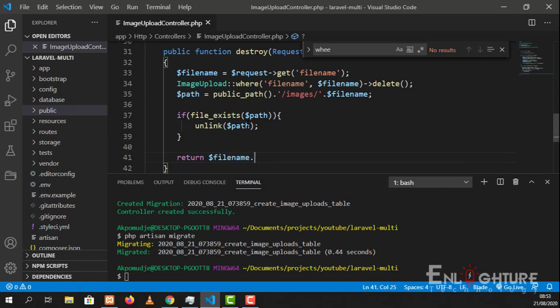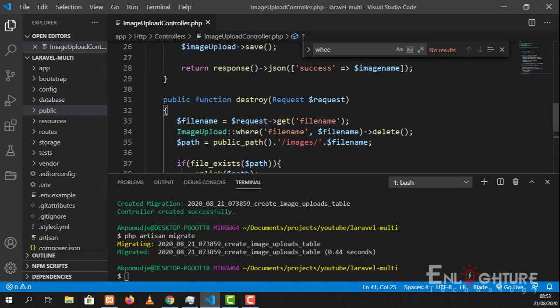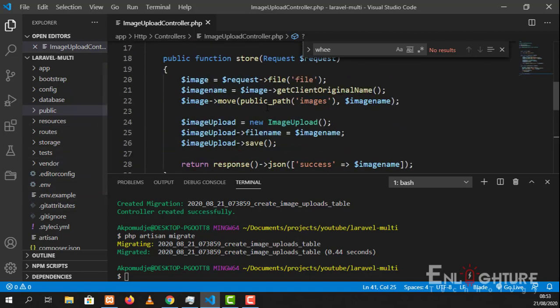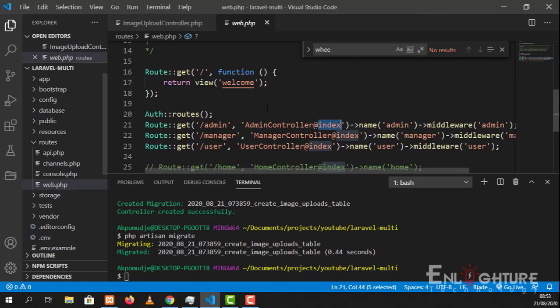That's that. Okay, guys, we're pretty much done. The next thing now is we want to go to our routes function. So we'll go to web routes.